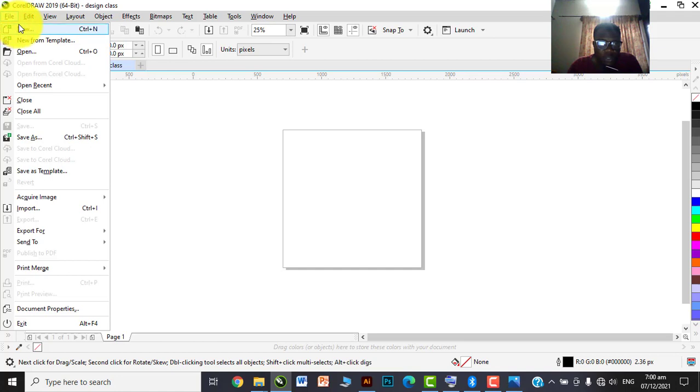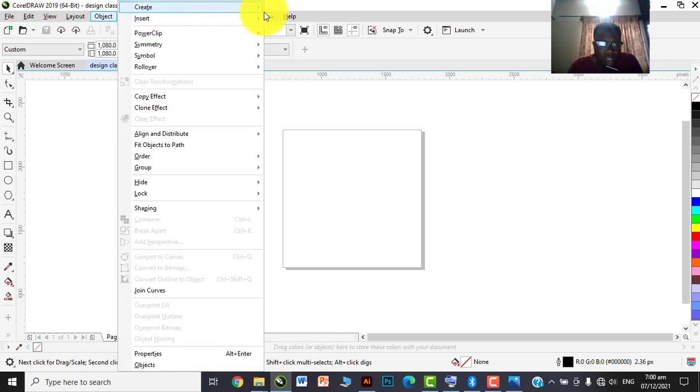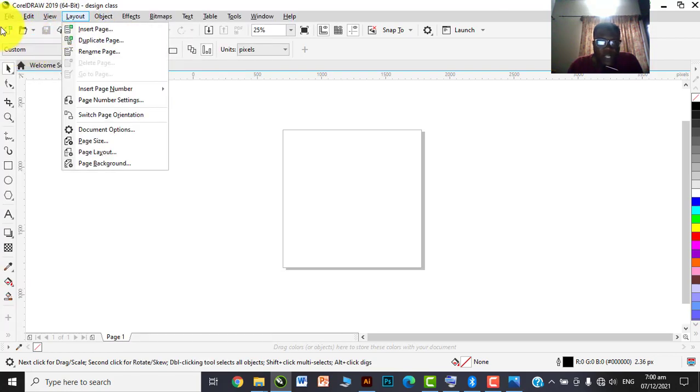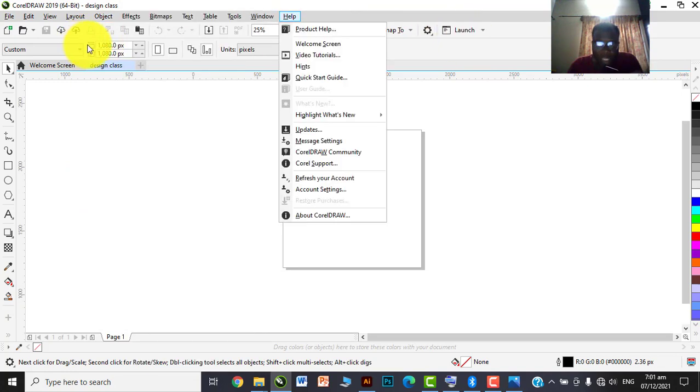We have some options like New. If you want to create a new document, you come here and the shortcut is in front of it. Then Open. If you want to open a document, maybe a document was sent to you by somebody, or you designed it before, just come here. Then we have Edit, View, Layout, and the rest. I will explain what we have in each of the menus in the next tutorial, but let me just go through the interface for now.